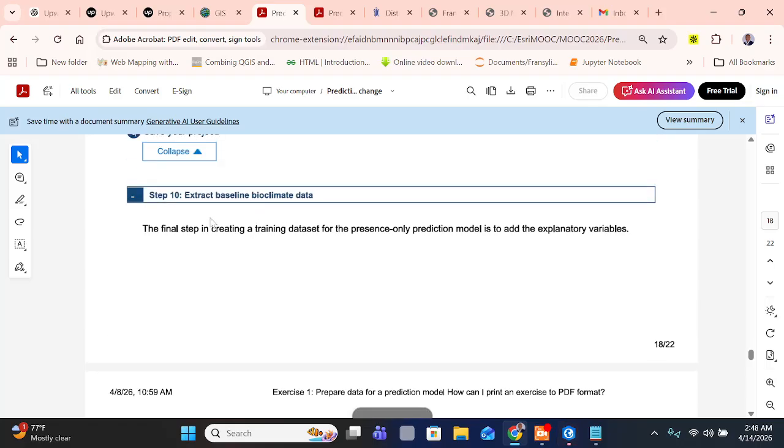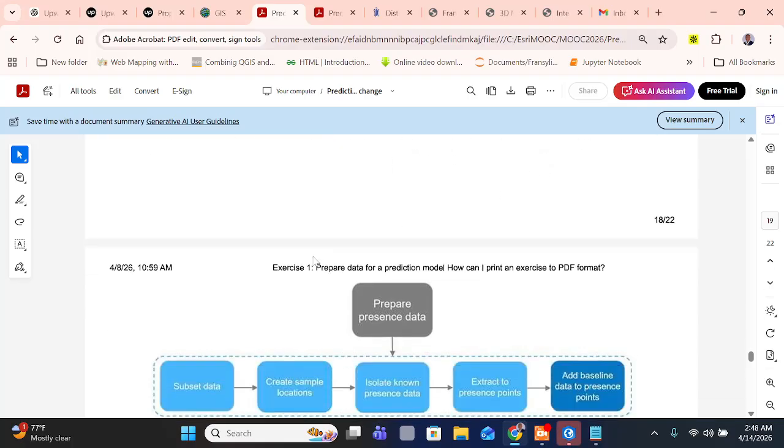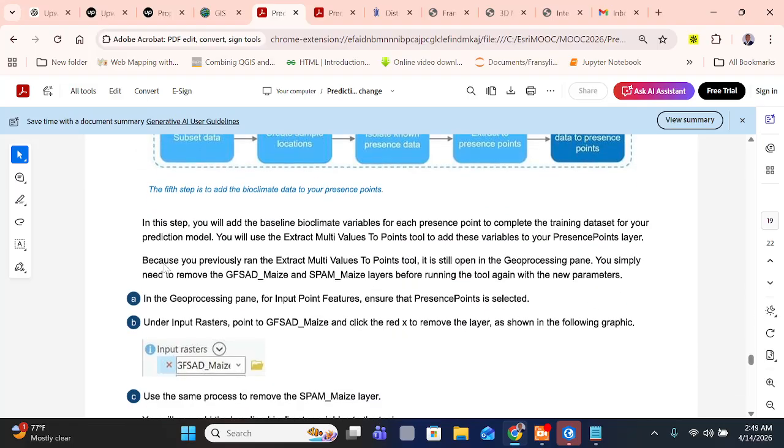So, extract baseline climate data. The final step in creating a training dataset for presence only prediction model is to add explanatory variables. Add baseline data to presence point. Okay, so in this step you add the baseline climate variables for each presence point to complete the training datasets for your prediction model. You use the extract multi values to points tool to add these variables to your presence points layer.